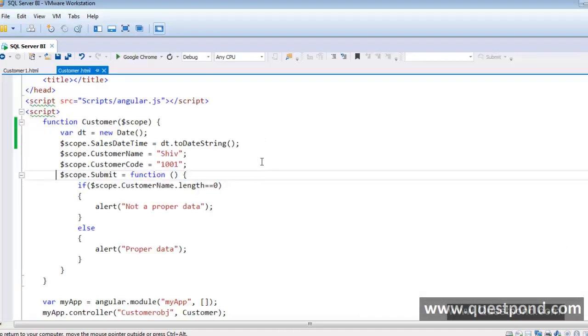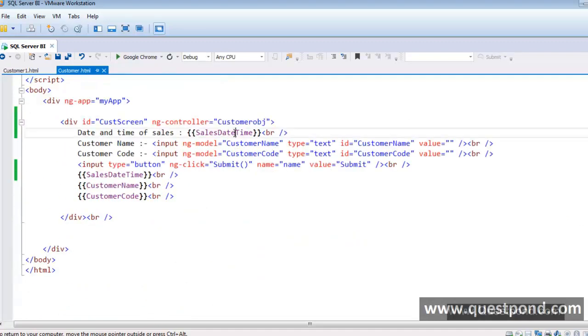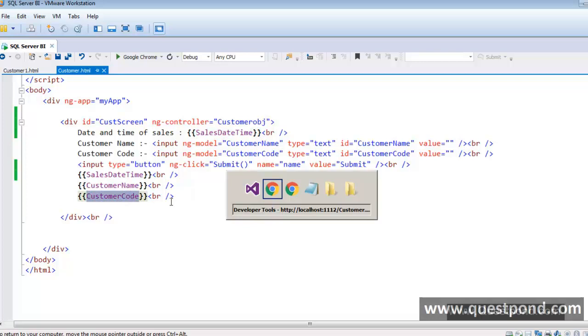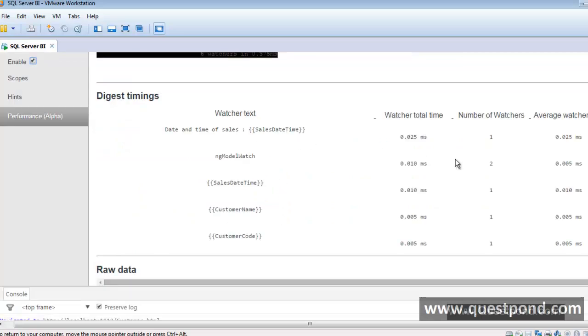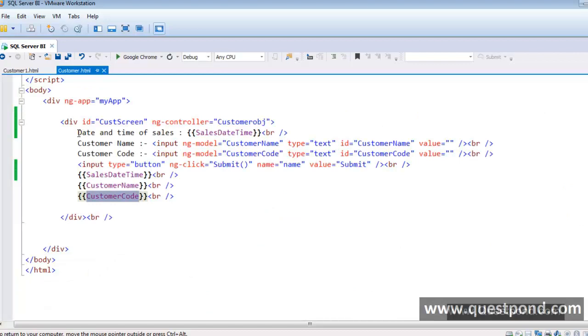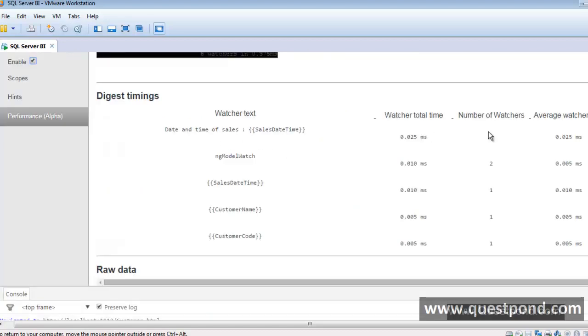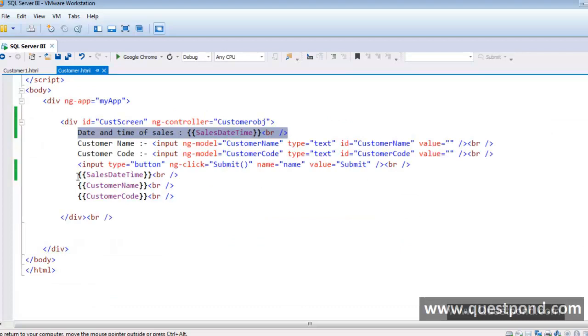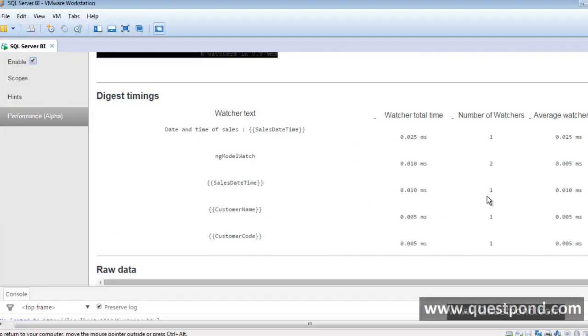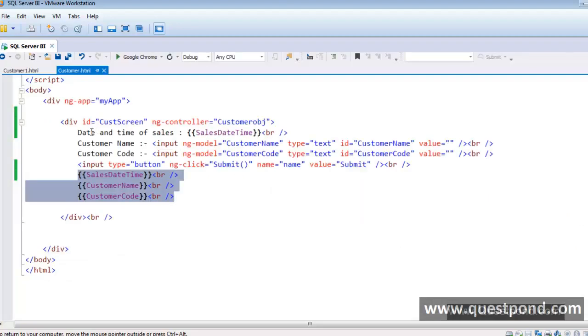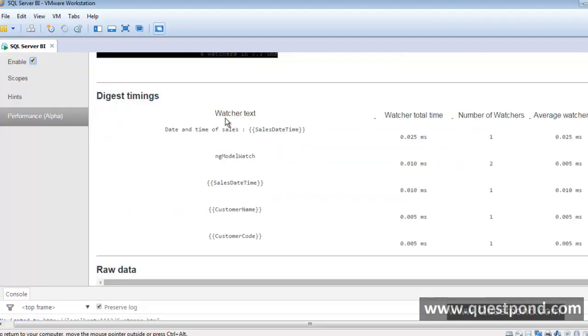If you remember, we had the following expressions, right? We had sales date and time, we had customer name, we had customer code. So you can see for each one of these expressions, it has watchers here. For sales date and time, it has one watcher. And again, we have displayed the sales date and time down below, right? You can see there is one more watcher for that. So 3 watchers down here to display sales date and time, customer name and customer code, and one more for sales date and time at the top. So you can see the watcher text and the number of watchers here.